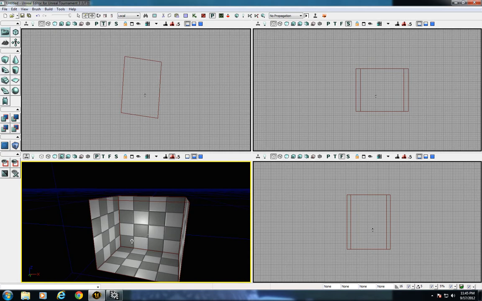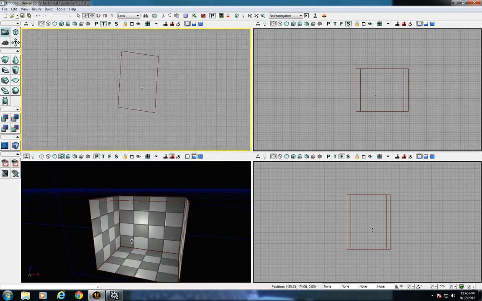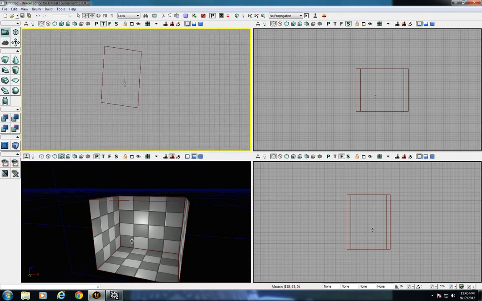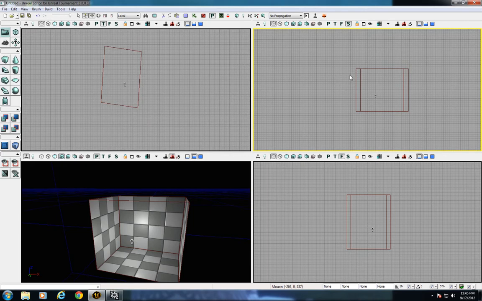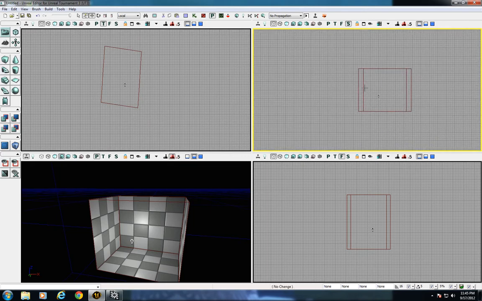T is for the top perspective. We're looking at this box from the top. The S is for the side perspective, so we're looking at this from the side. And the F is for front perspective, which means we're looking at this from the front. We can completely customize these perspectives how we see fit by just clicking the appropriate letters.